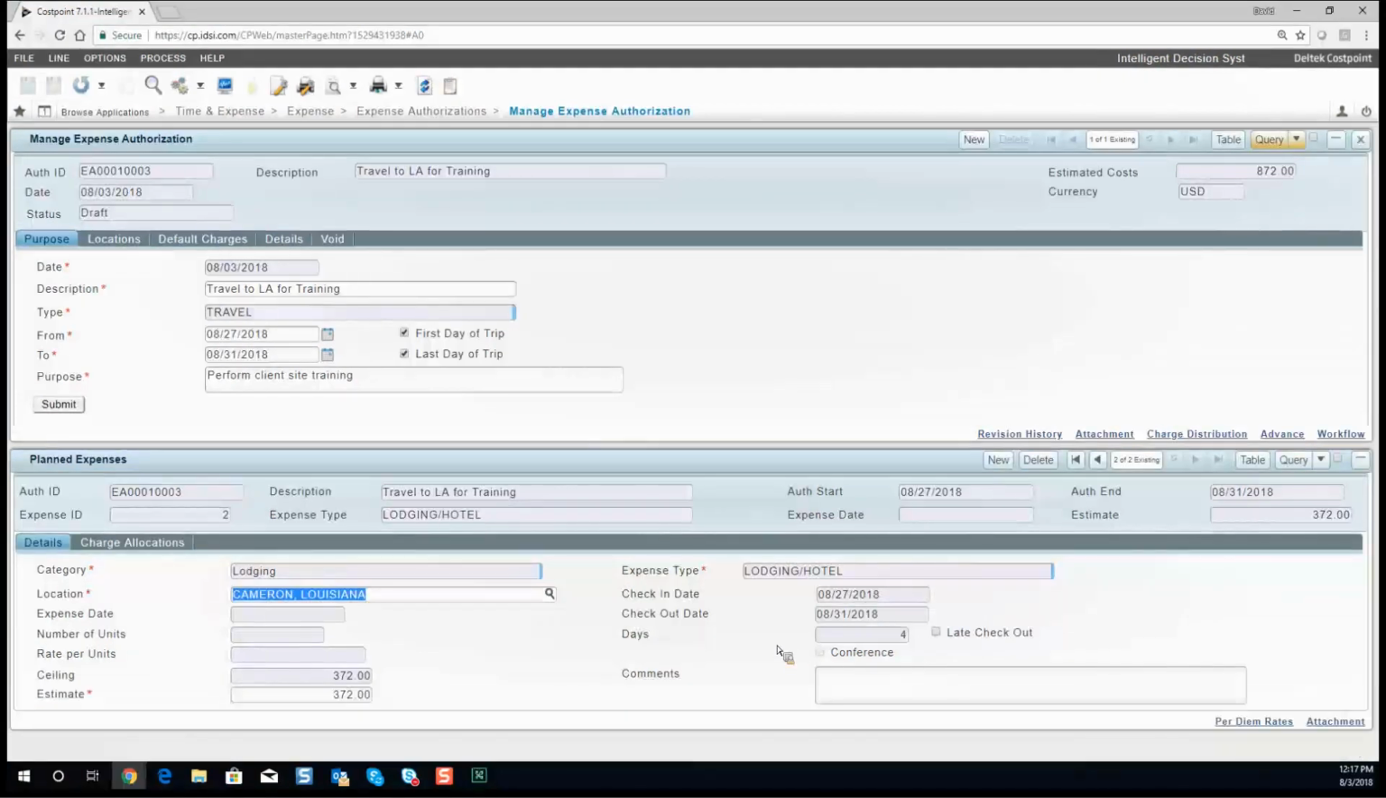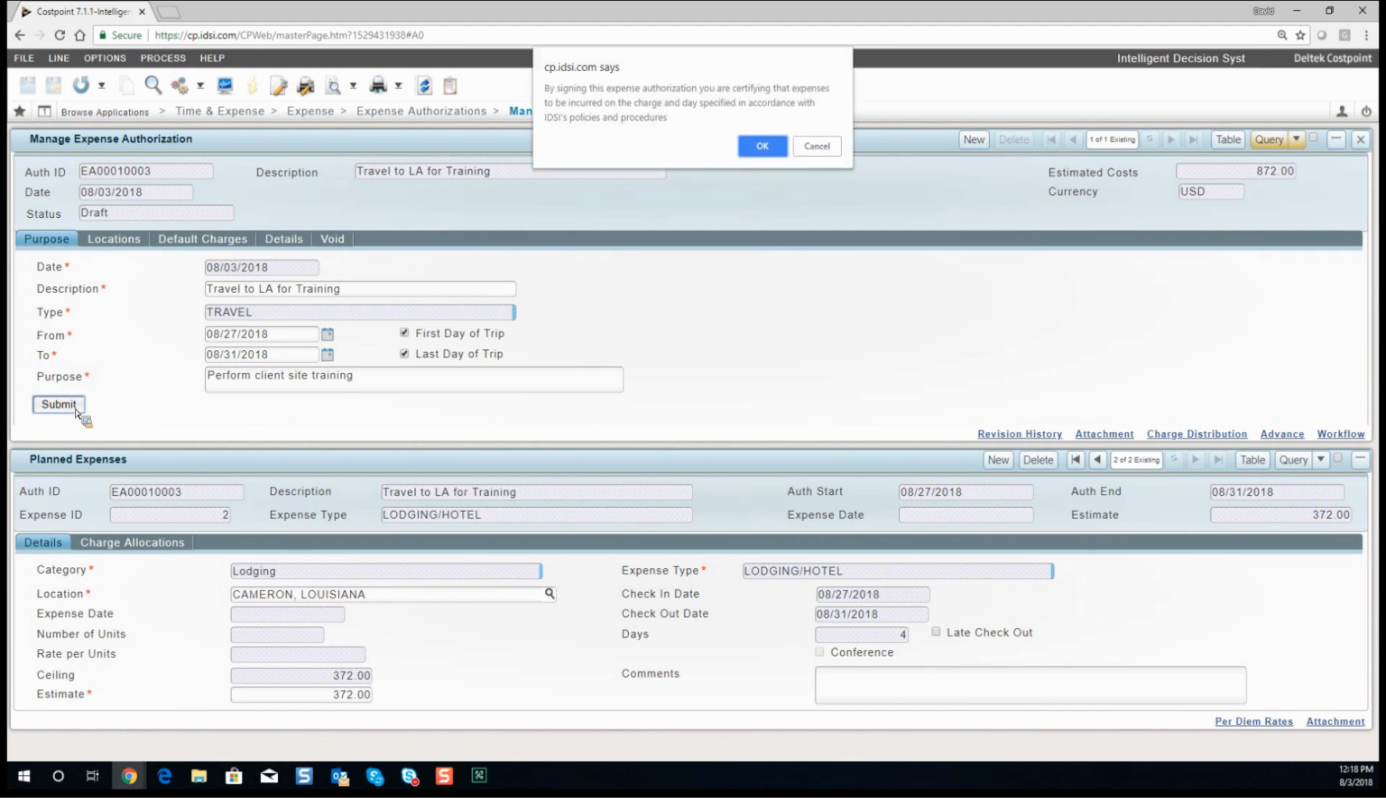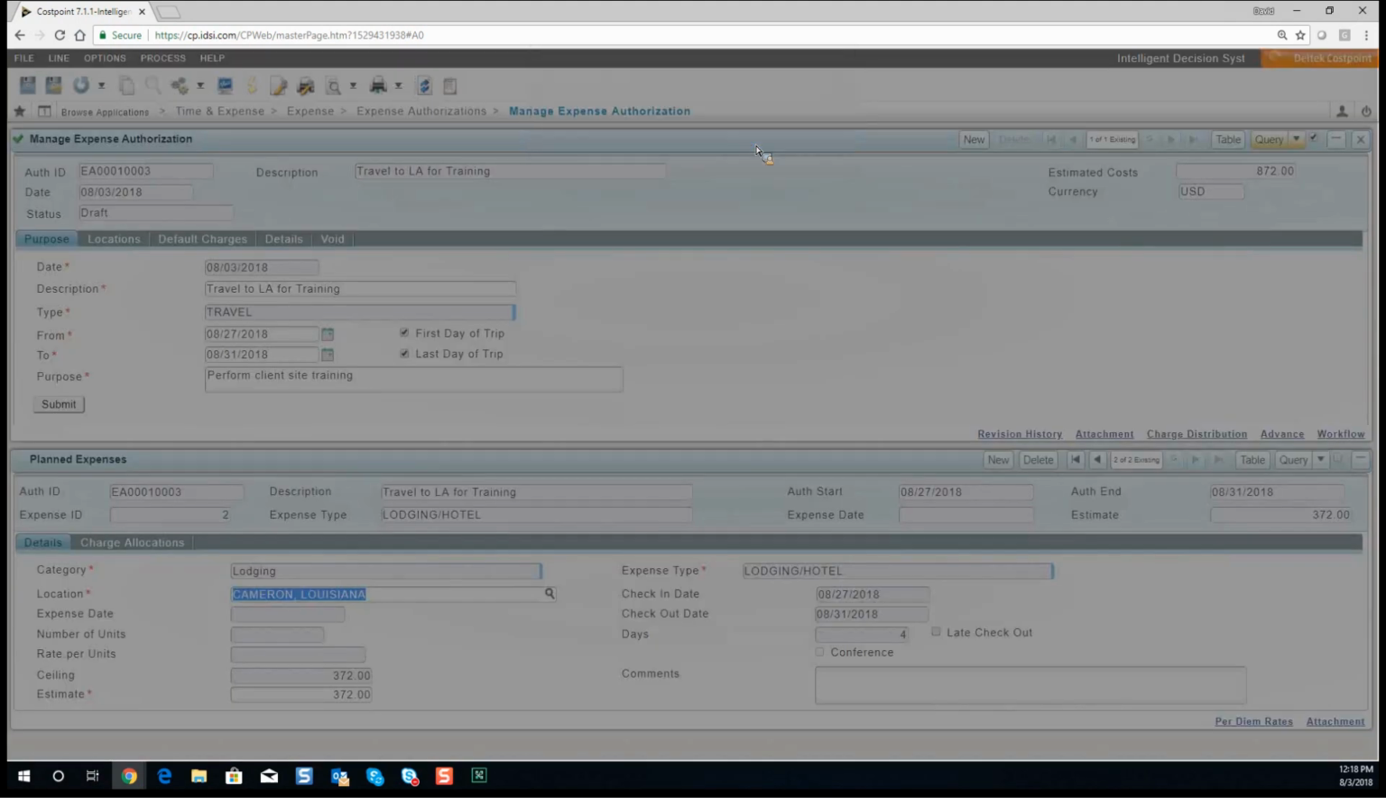At this point, I'm done. If I had any others, I can continue to click new and add additional expenses that are planned. And when I'm done, I can simply click on submit. By signing this authorization, I'm certifying the expenses to be incurred on the charge and day specified are in accordance with IDSI's policies and procedures. Okay.